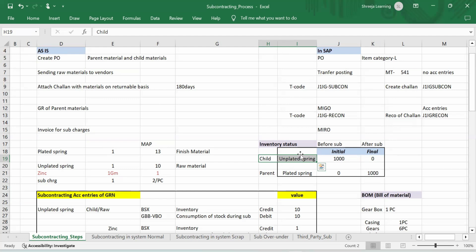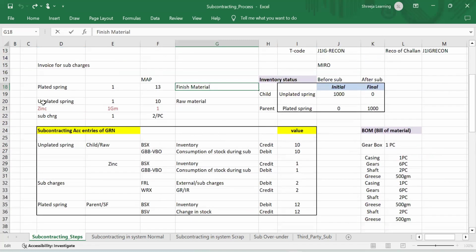So in subcontracting procurement, after the goods receipt, your plated inventory value, meaning the parent material inventory value, will increase, and the inventory value for the child material will decrease. So accounting entries will not be normal like our other domestic PO. So consider the accounting entries first.